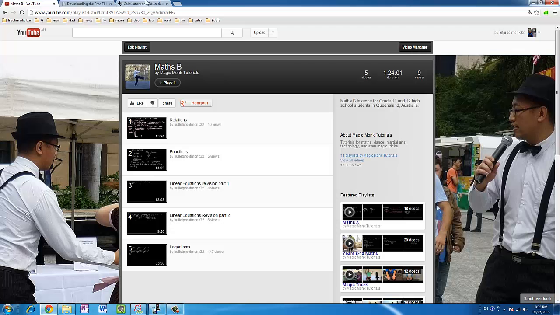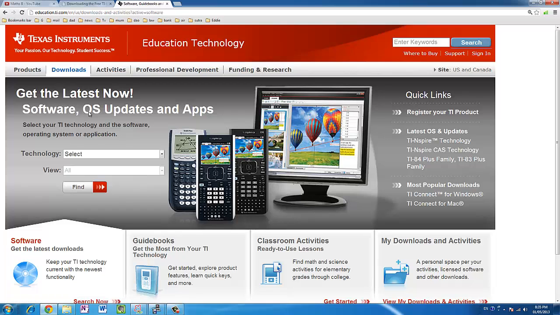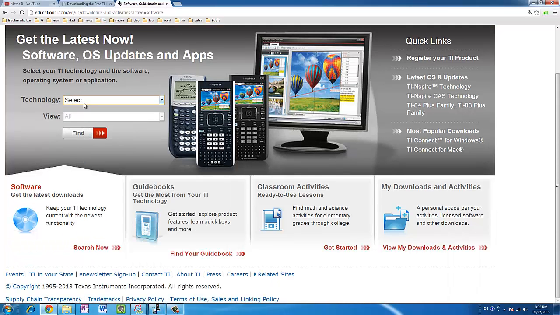So if you go to the TI education website, which is education.ti.com, and then you're gonna click on downloads and then click on apps, and then if you go to technology and you select SDK and then view all, click find.